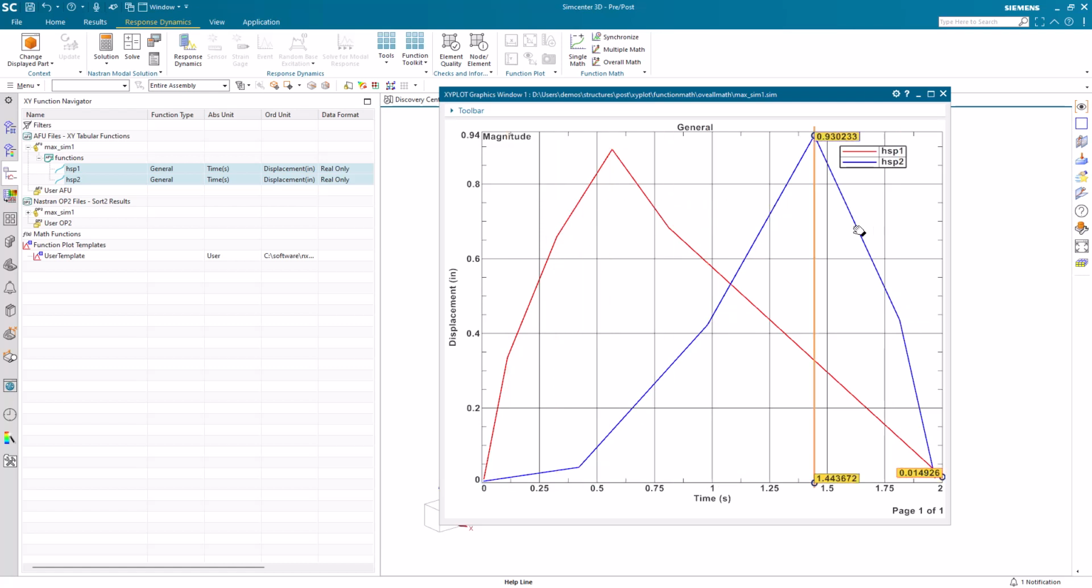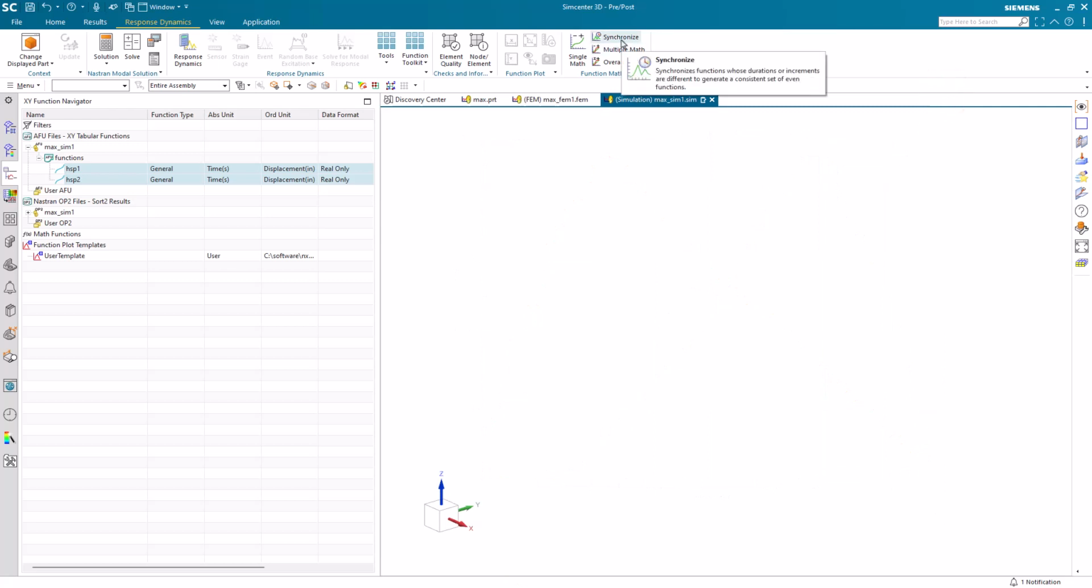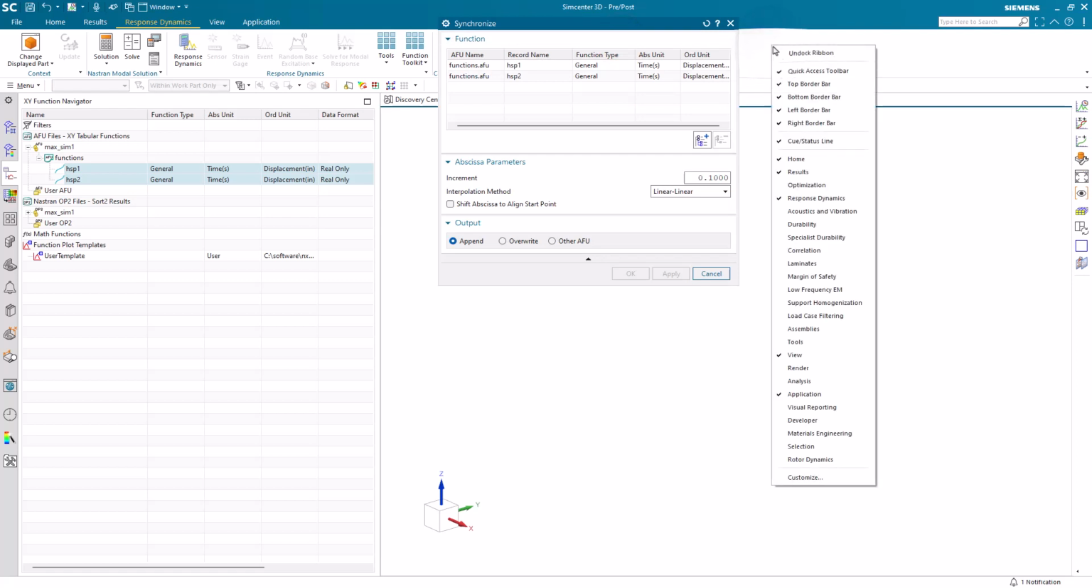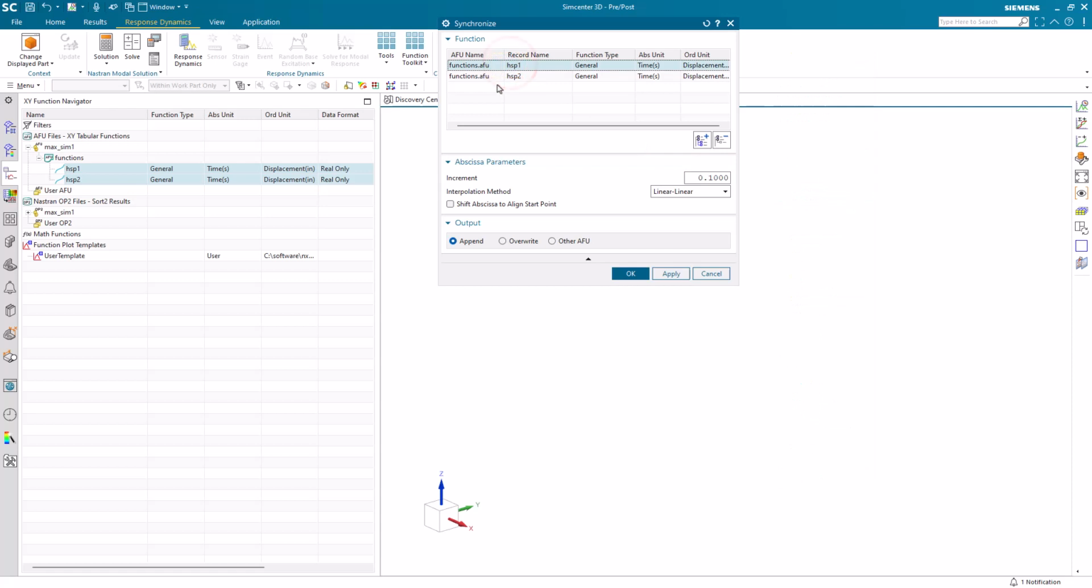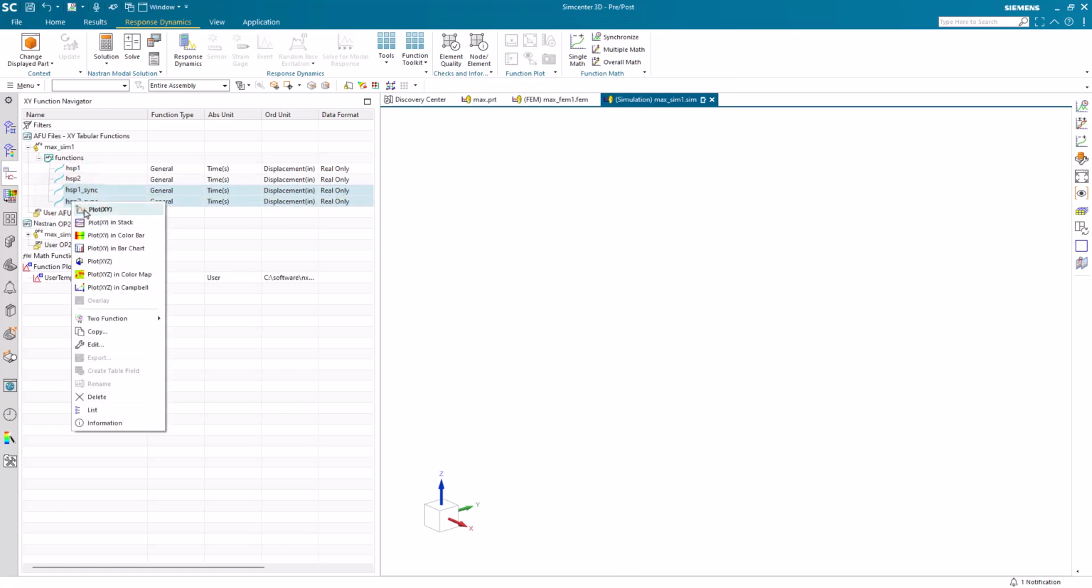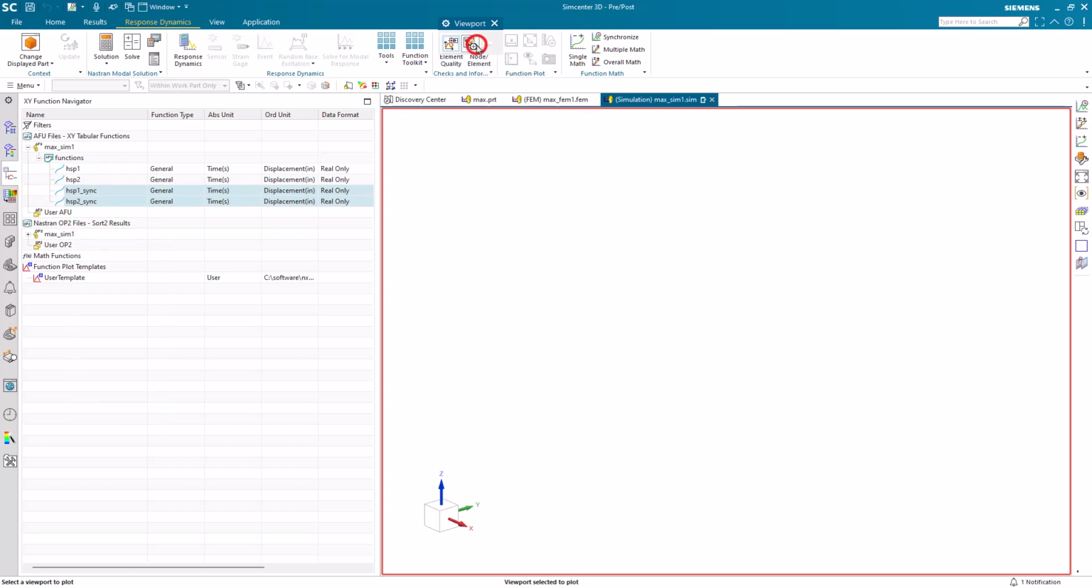So what we need to do first, before we can find the maximum, is we need to synchronize these functions. Now to synchronize it, we need to select an increment. The finer the increment, the more accurate the result will be when we finally find the maximum. Here I'm going to leave it fairly coarse for the data so that we can see the effect of leaving it coarse. We can also select the interpolation method depending on what type of function it is, and these are linear functions, so we'll leave it linear.